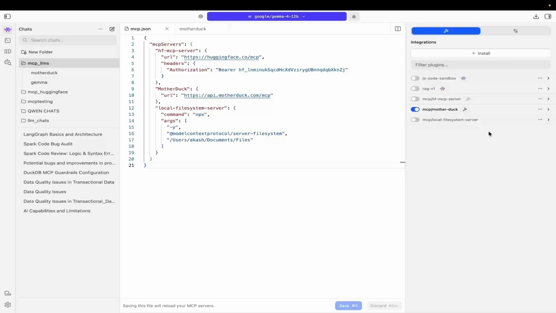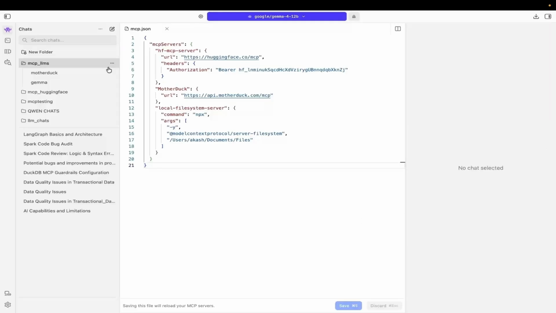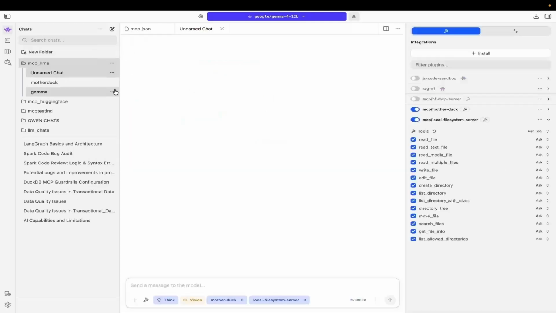Added. Let me turn it on and see what tools it exposes. And it exposes a lot of tools. It can read text files, read media files, read multiple files, write files, edit files. It can do a lot of things, search files, move files. So let's now create a new chat. We don't want to continue in the same one. So we'll say local MCP.